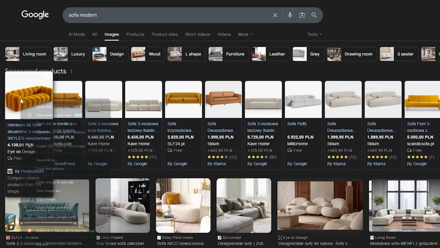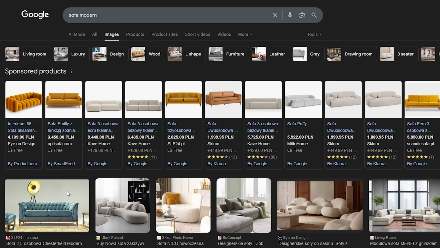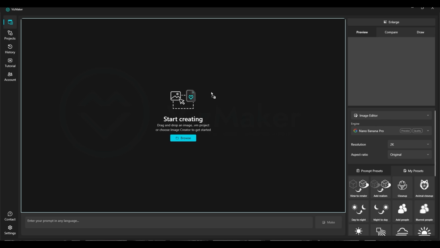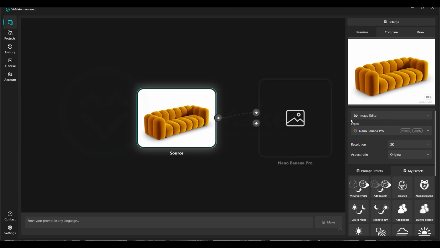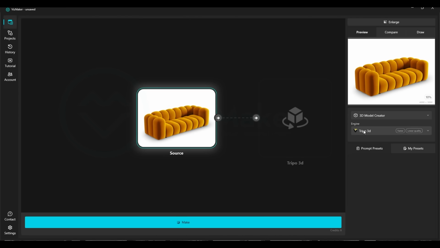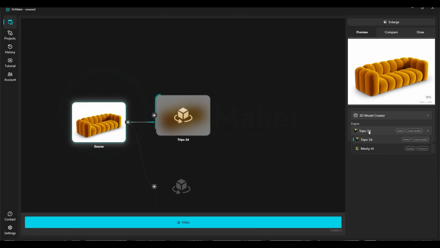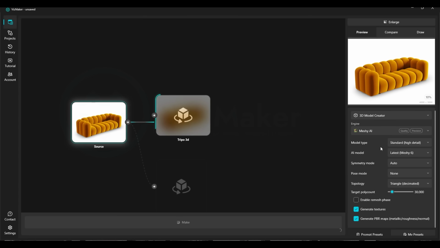Let's use this sofa, for example. So we'll save it to our computer and then load it straight into VizMaker just by dragging it into this window. We click on the image, and now here we select 3D Model Creator. Here we can select the Tripo 3D engine or Meshy AI, both integrated in VizMaker. We're going to try and test out the first engine and then the second one as well. And then we simply click Make and choose Meshy AI.